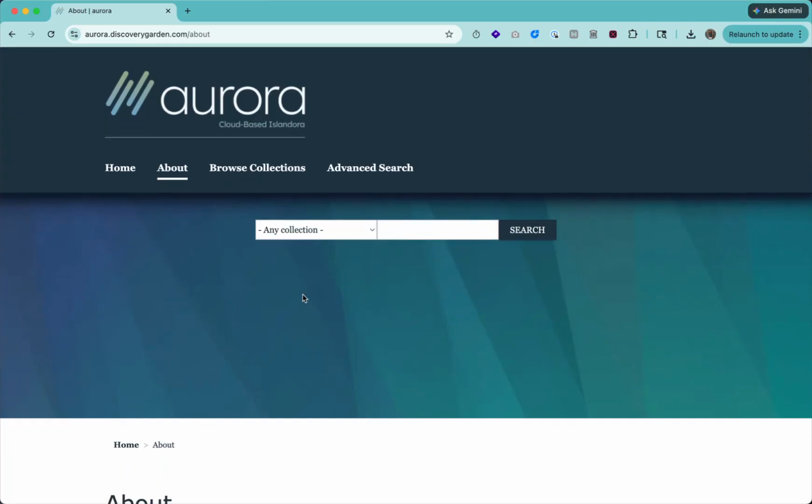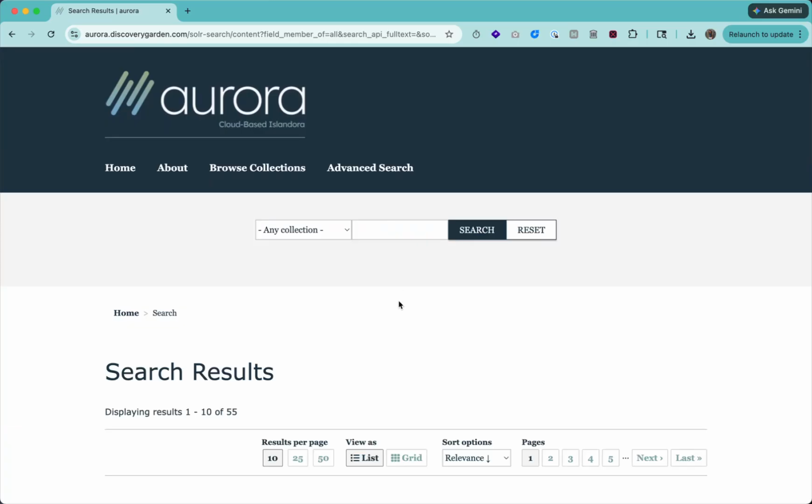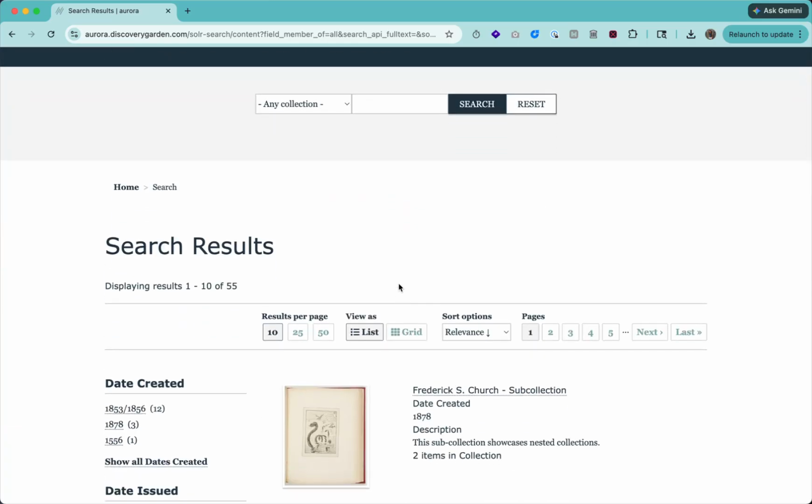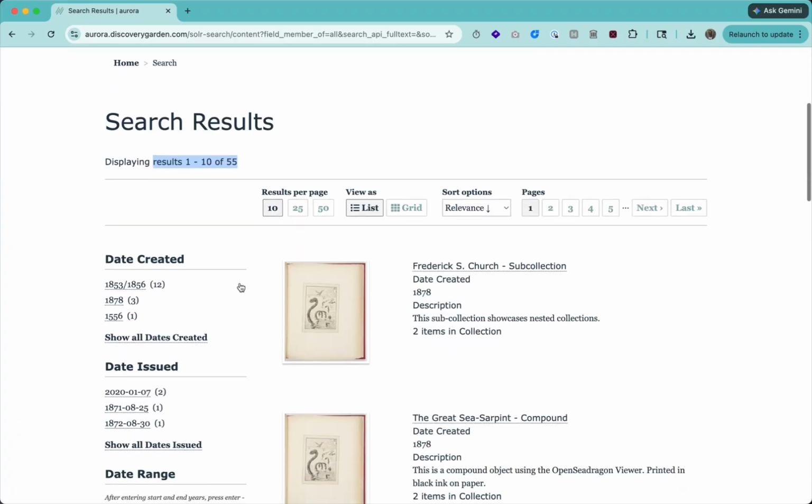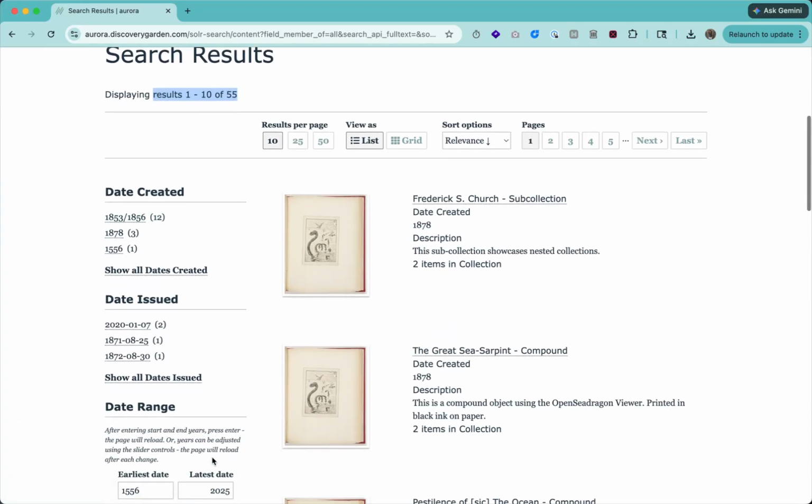Now let's look at search. I will do an empty search for this particular thing. An empty search results everything in the repository. In this demo instance, there are 55 objects in this repository. On the right are the results. On the left are the facets.